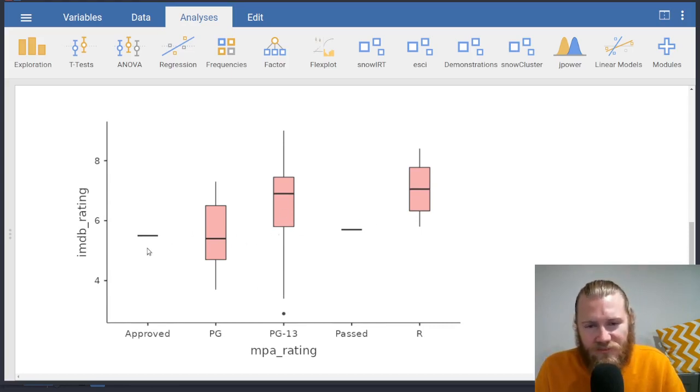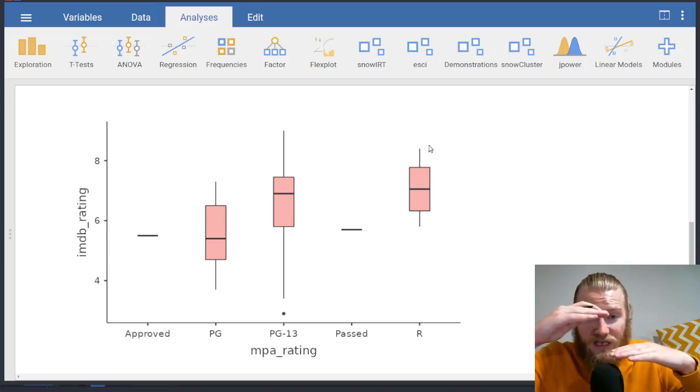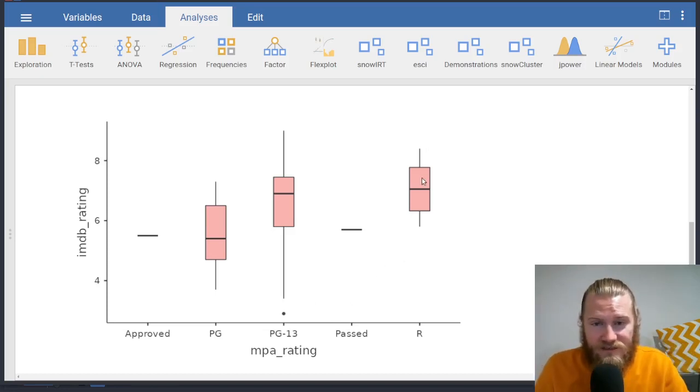Again, we could see these approved and passed box plots that just have the single data point. So we could do some work to get rid of that. I'm not going to right now, but we could. But we can do some nice comparison here and see these medians and the spread of our distribution. Here we can see that these R-rated movies have a much tighter box plot than the PG-13 ones. And so the PG-13s have way more variable popularity rankings.